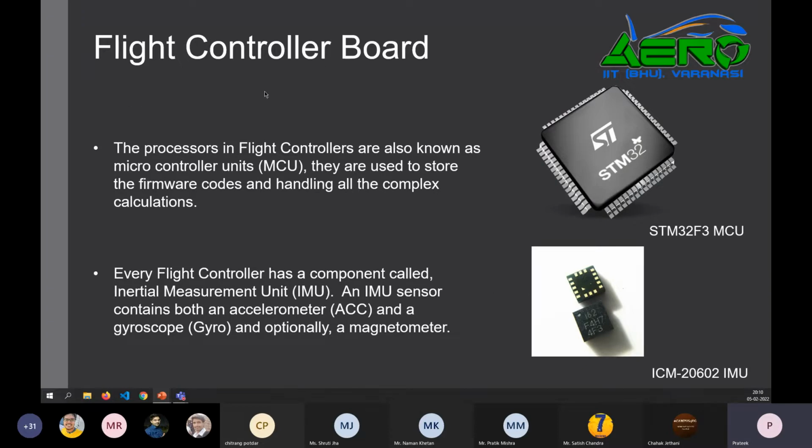Your flight controller consists of a microcontroller unit that does the calculations, and another main component is your inertial measurement unit. It contains an accelerometer and a gyroscope, using which you can estimate the orientation of your quadcopter. So this is the STM32 microcontroller, which is very commonly used in flight controllers, and this is another IMU.